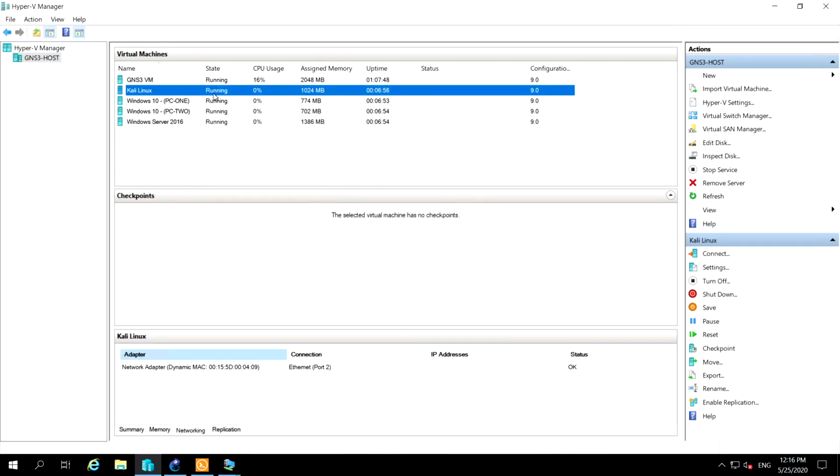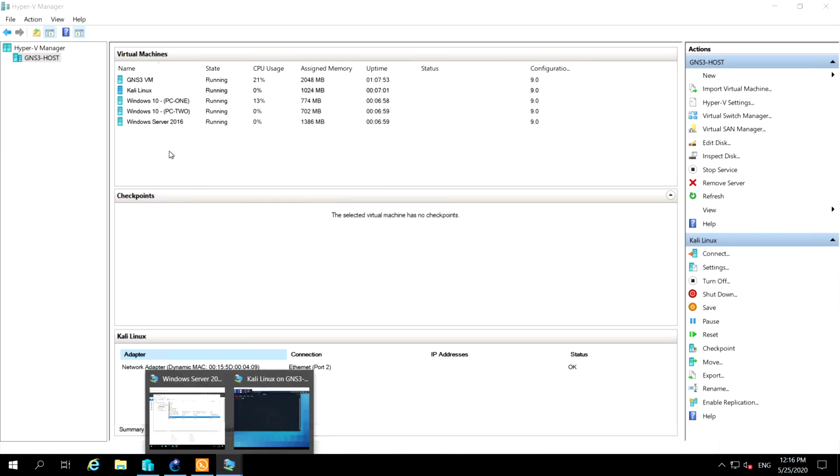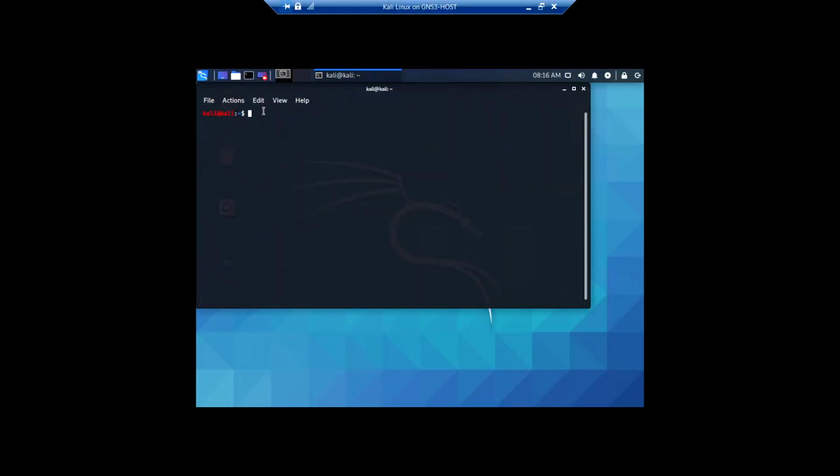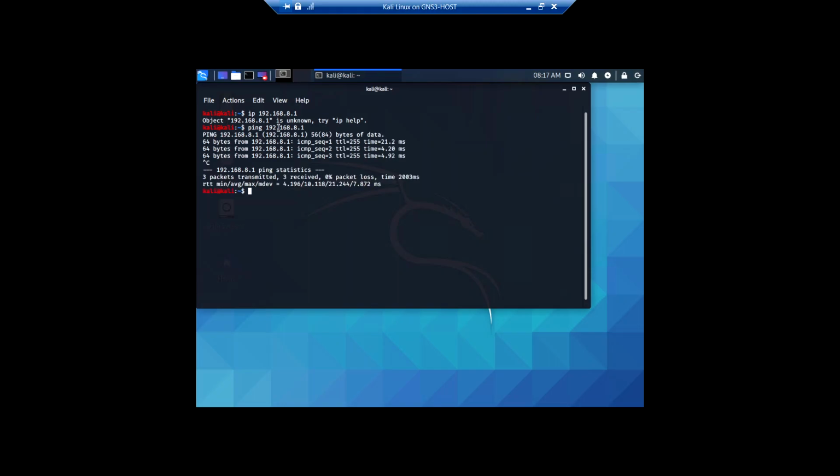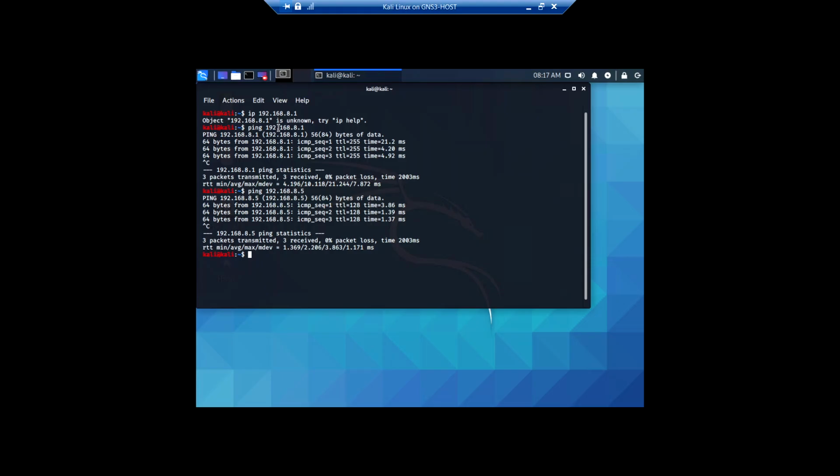But it's not important that we can ping PC1 and PC2. The whole point of it is that this machine can actually ping the server and the router. So let's try to ping the server and the router. I'll just ping this one. Ping. There we go. So we can ping the router. Can we ping the server? Yes, we can ping the server. So that's okay. That's good.